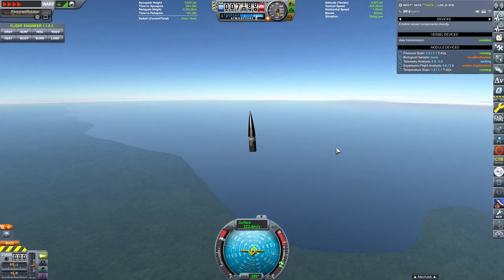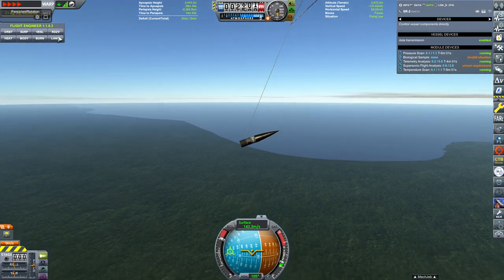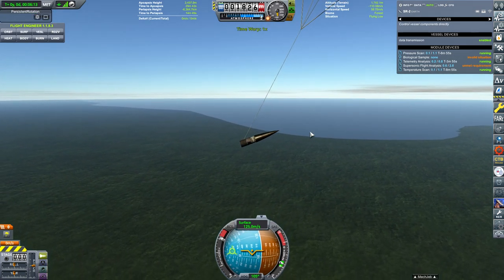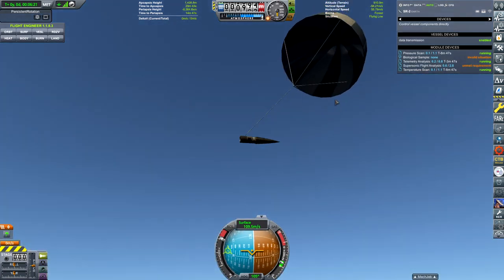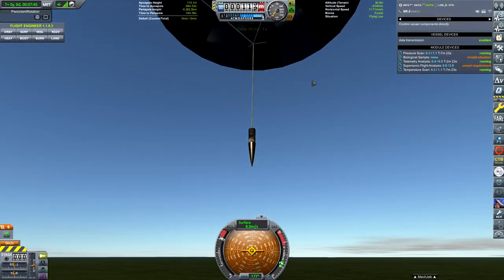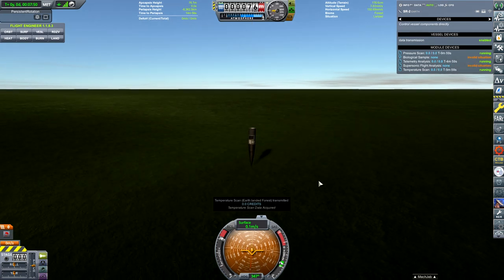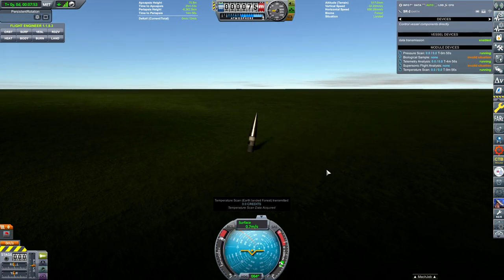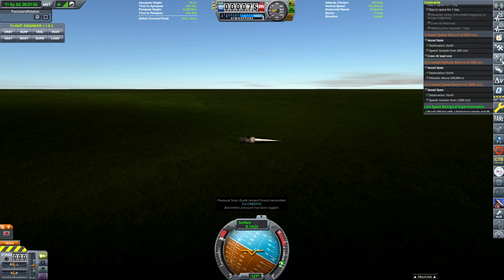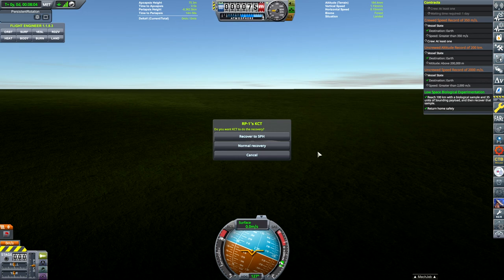Now the parachute should open at 5,000 meters and then should fully deploy at 1,000 meters. Now the arrowhead should come down and gently stick into the earth, fall over and do a flip. But that's it, we've completed the mission. Very easy, not much modifications needed to the rocket that we used in the previous mission. We can just now recover the vessel to a normal recovery.